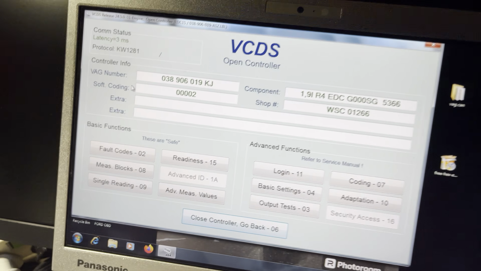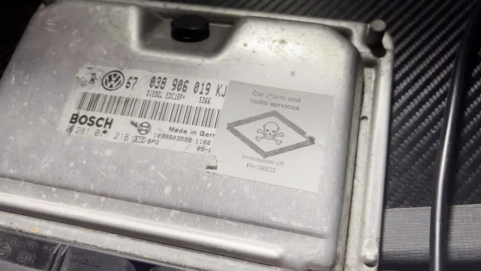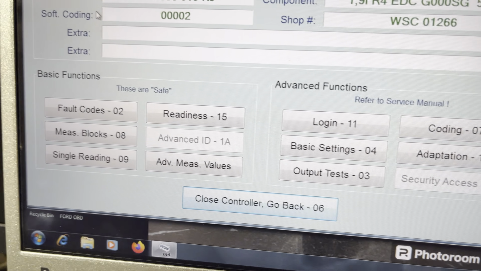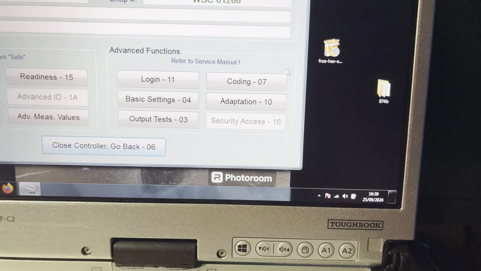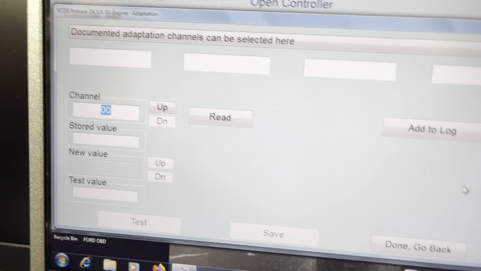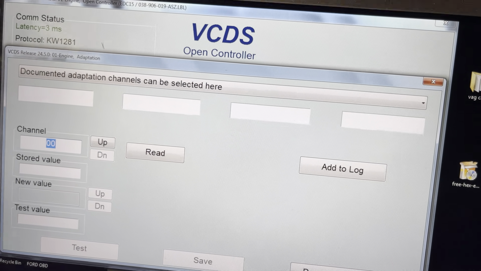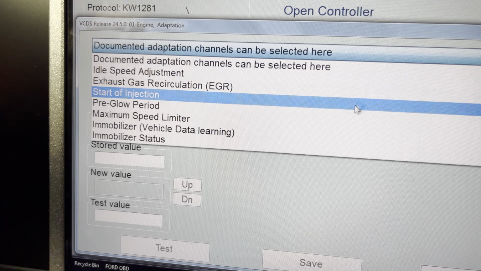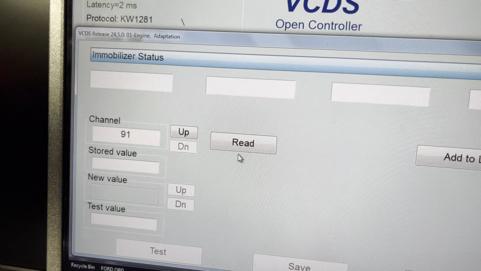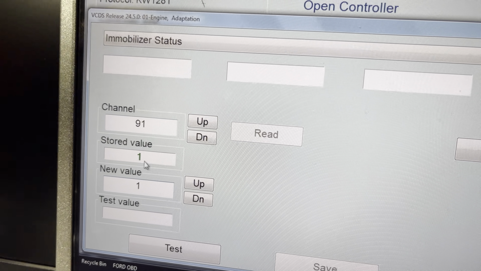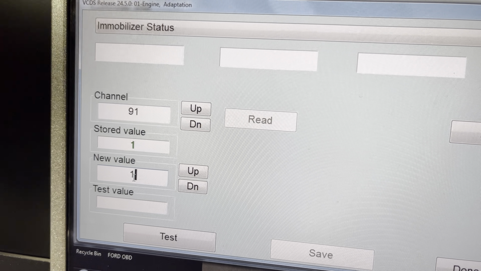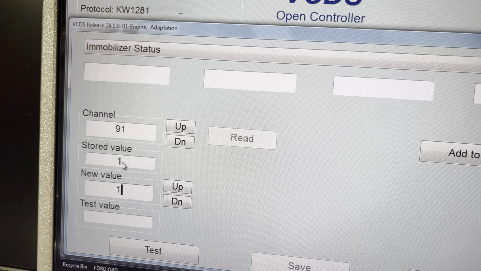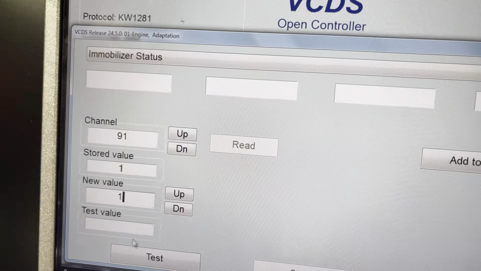Right, so this time we have the one with the immobilizer off, connected to our fast fit connection. There's our fault codes. If we go into adaption, we can now see documented channels. So if I go documented channels, this is how I know it's 91. If I go immobilizer status, there's channel 91, and there's number 1. If we click on number 1, where is it? So let's test it.